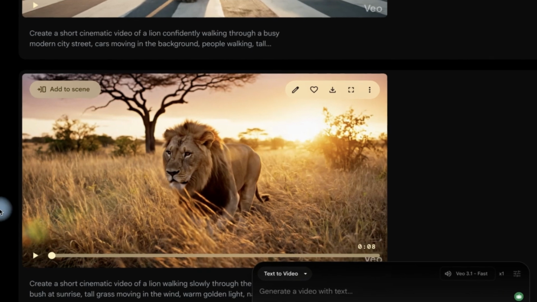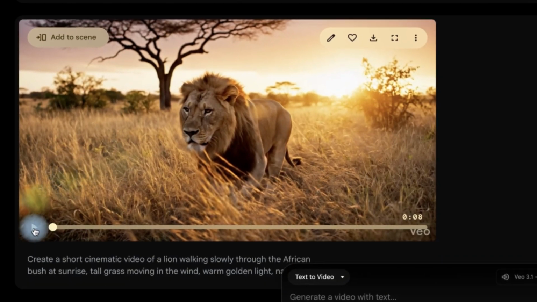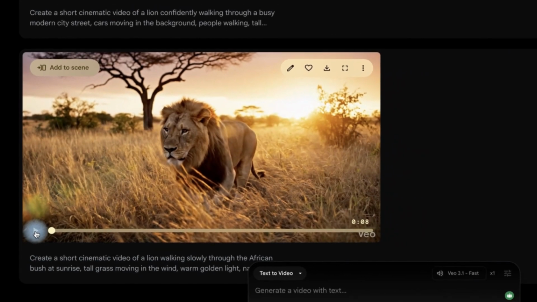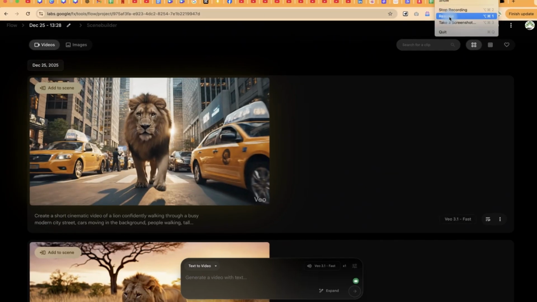And take a look at what it has created in both cases. This is the first case, and let's play. What I like the most about it is the ambience and the sound effects that they have connected with the video. So let's hear this.